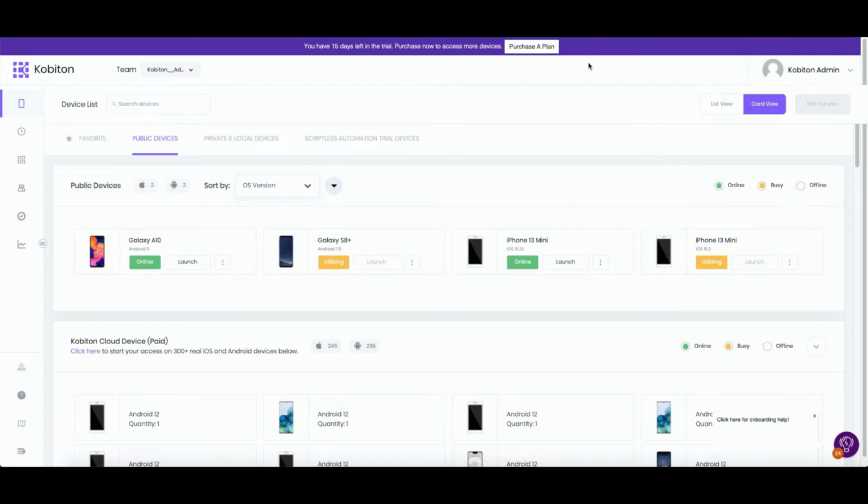To begin testing on the trial, select the Public Device tab at the top of the page. Kobiton provides a small pool of devices for our trial users to access, which are found at the top of the page. When a device is available for testing, the status will show as online. Simply click Launch to begin your manual test.